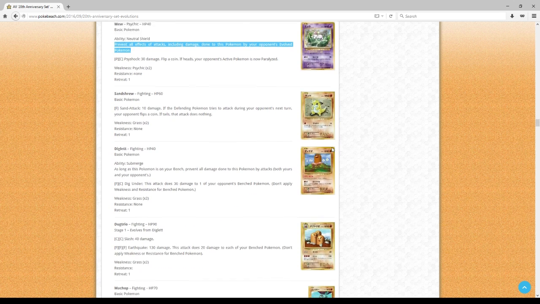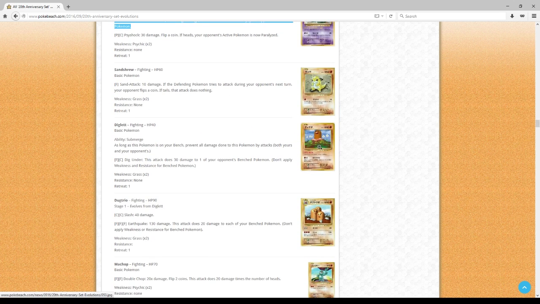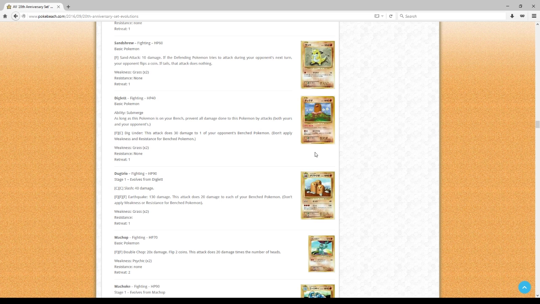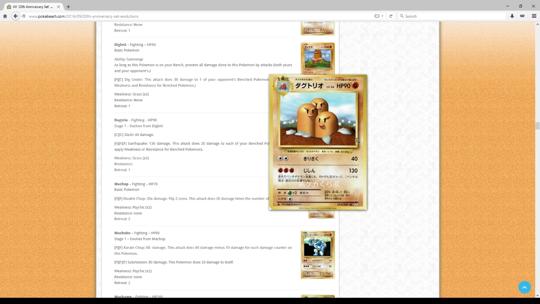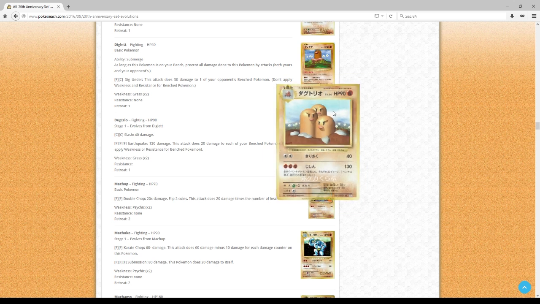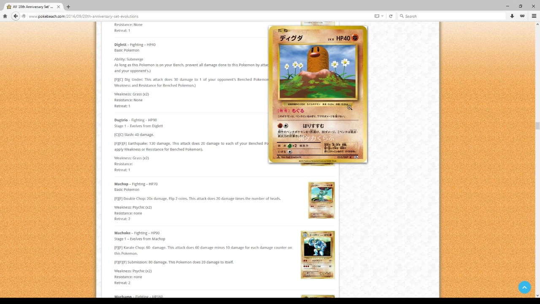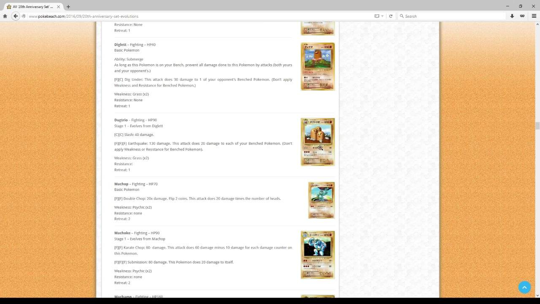Again, we don't get a Sand Slash. I think the Diglett is okay, as long as this Pokemon's on your bench, prevent all damage. That's really similar to the Squirtle from Boundaries Crossed. I think it had some sort of shell ability that basically did the same thing. So maybe they're encouraging you to play some sort of Dugtrio deck. It does 130 damage, 20 to each of your bench Pokemon. So not very good if you don't want to damage your Pokemon, but I guess your Diglets won't get hit. So I just thought about that. I mean, you never know. It could be pretty good.